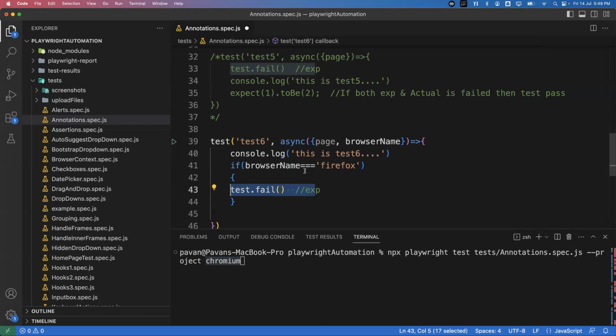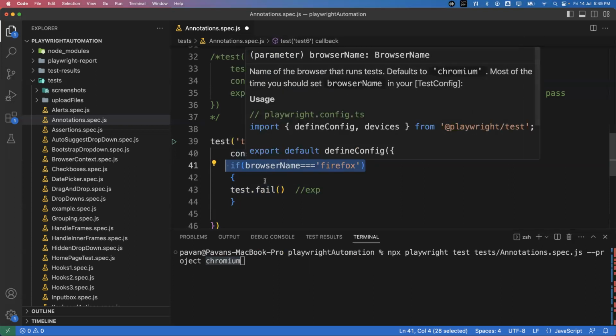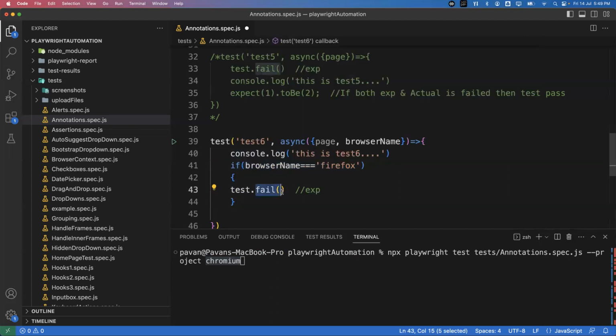Okay, I'll repeat once again. So here we are comparing with the browser. Whatever browser we're passing at runtime, we are comparing with this. If both are equal, the condition is true, that means passed. But here we are expecting fail. Both are mismatched. That's the reason my test got failed. Now this time I'm comparing with Firefox, but we are passing Chromium. We are comparing with Firefox here. So this will not match. Obviously it will fail. And here also we are expecting fail. Both are failed. So my test will pass.